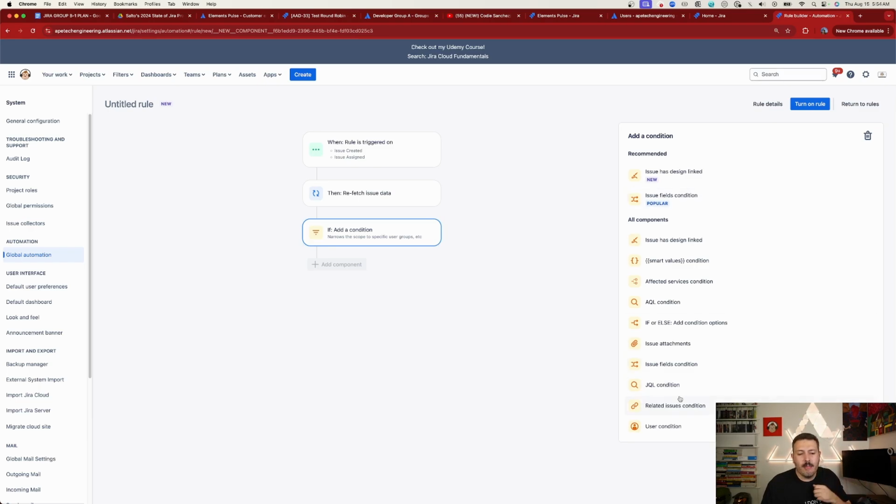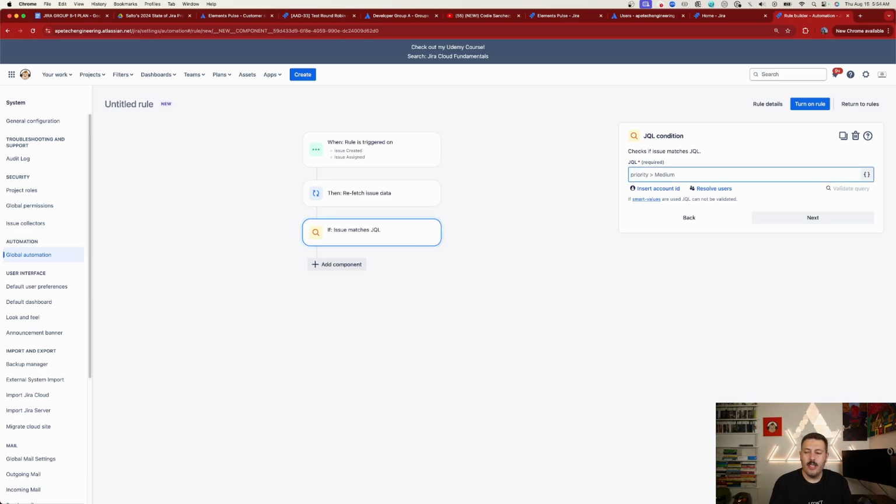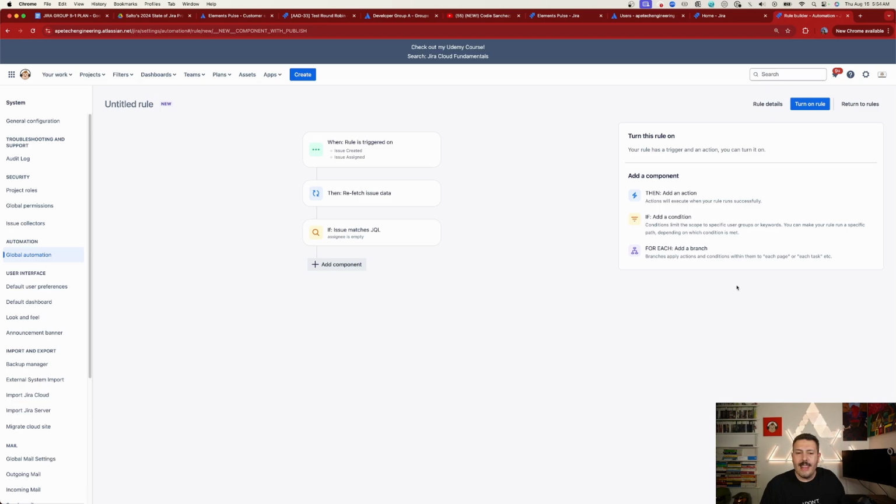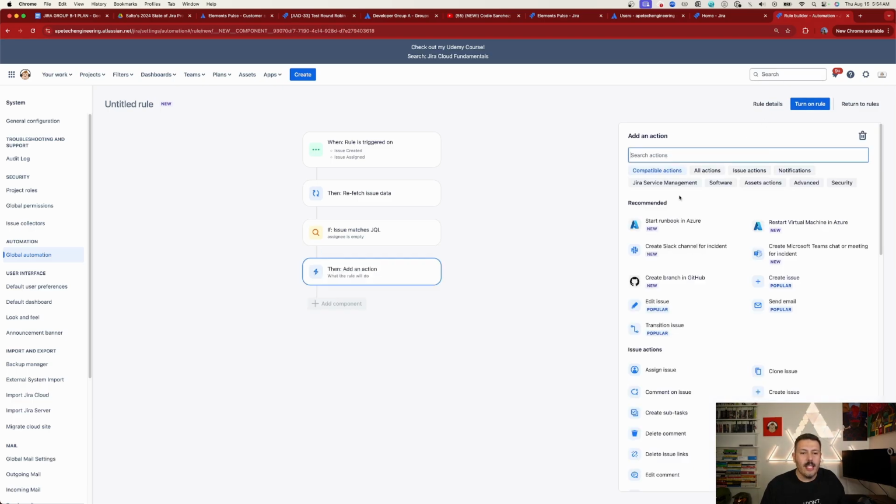But just to keep things simple in this demo, I'm just going to check and see if the assignee is empty. So I'm just going to do a JQL condition, and I'm going to do assignee is empty, just to make sure that I'm only pulling issues where the assignee is indeed not assigned. That way I can go and assign it to somebody. And then once I have that, I'm going to do an action, and this time I'm going to assign the issue.